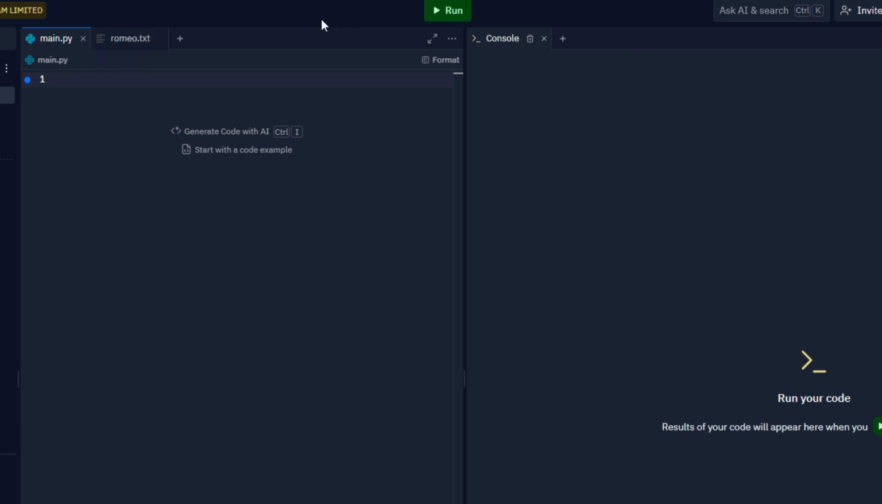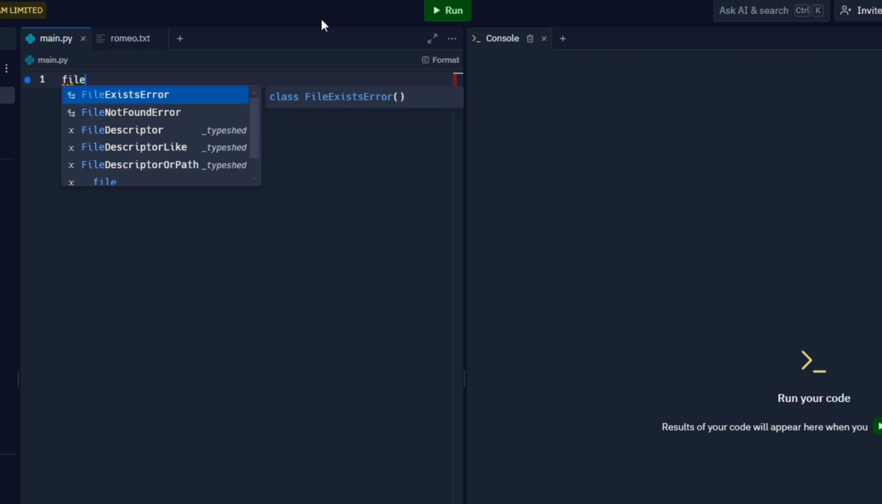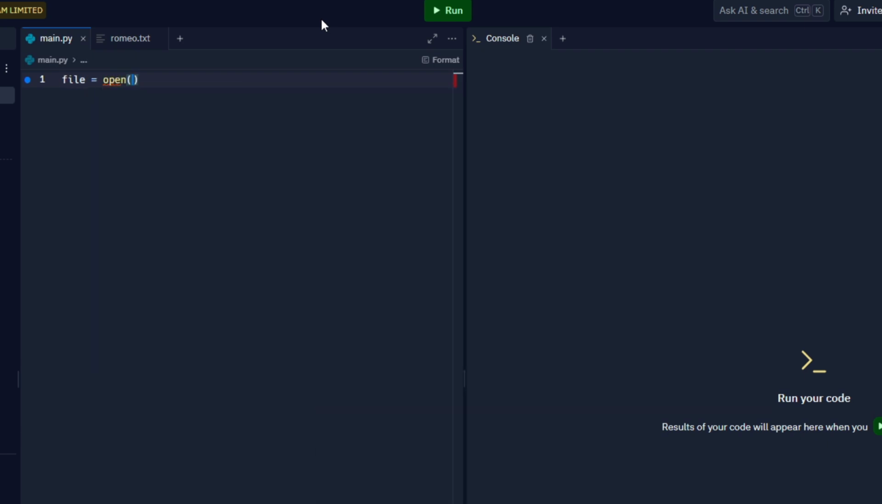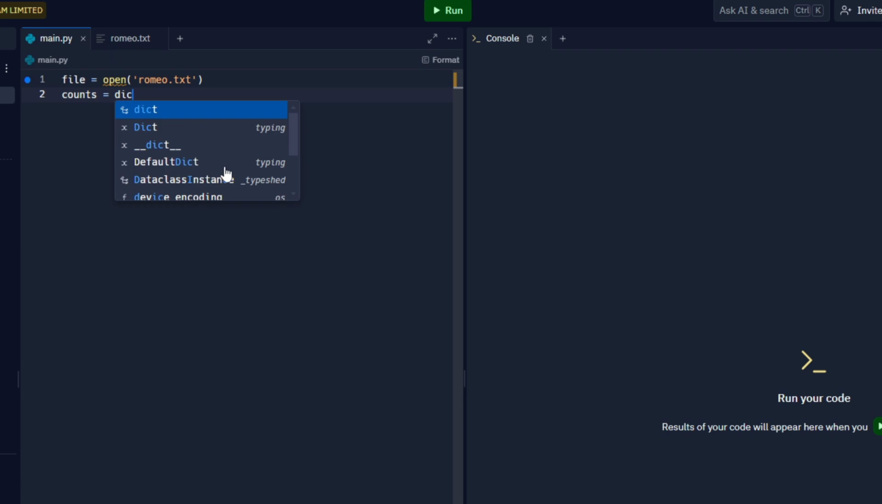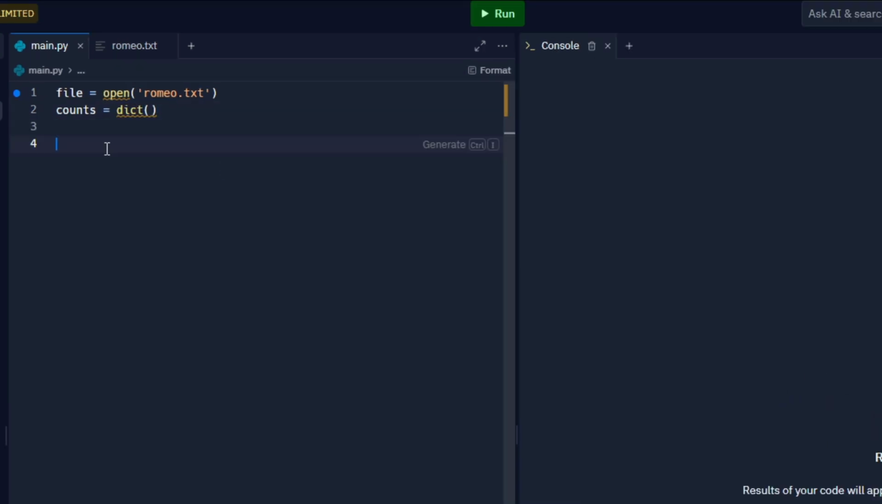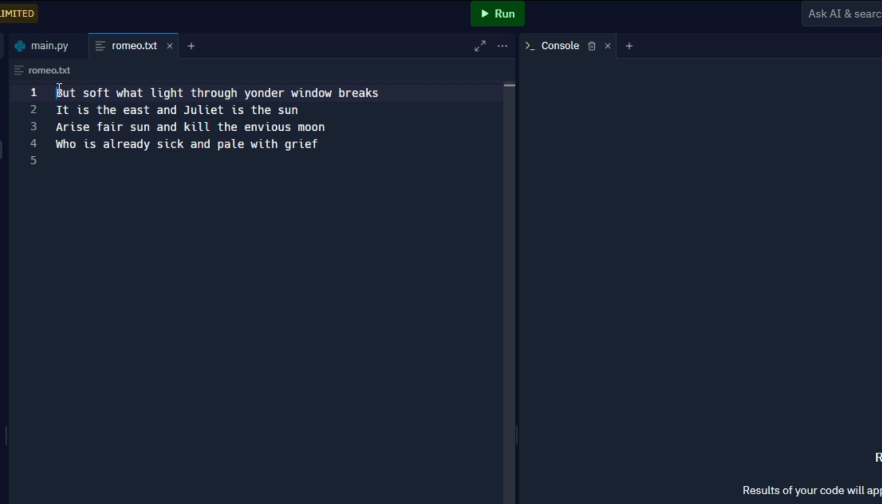So the first thing we're going to do is open up the file. We're going to say file equals open romeo.txt. Now we're going to define our dictionary, and we'll call it counts. An important part in this is making a for loop. What we have to do now is, again, we use for loops to open up and manipulate files.